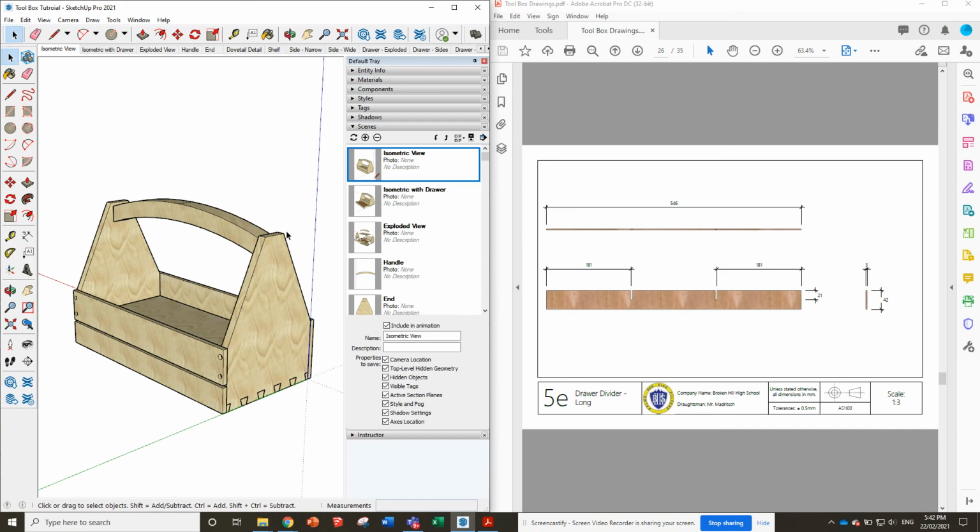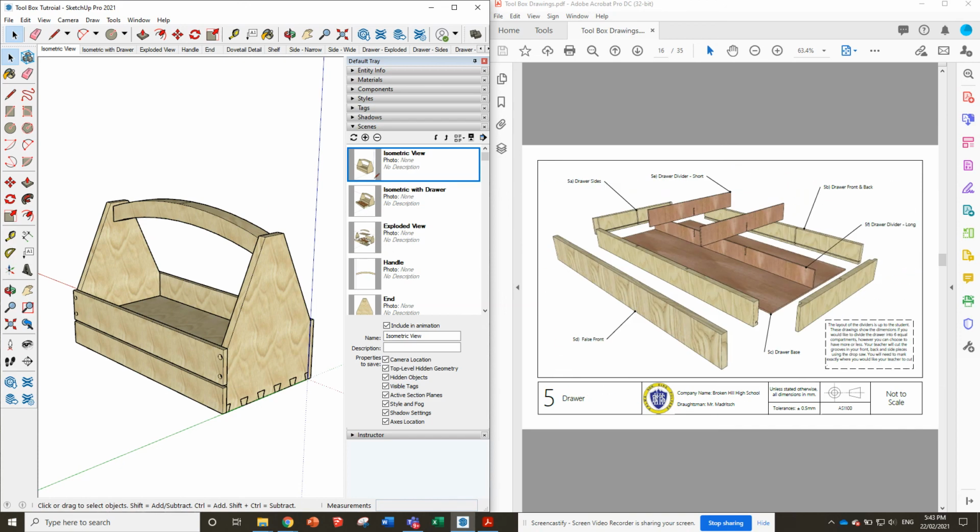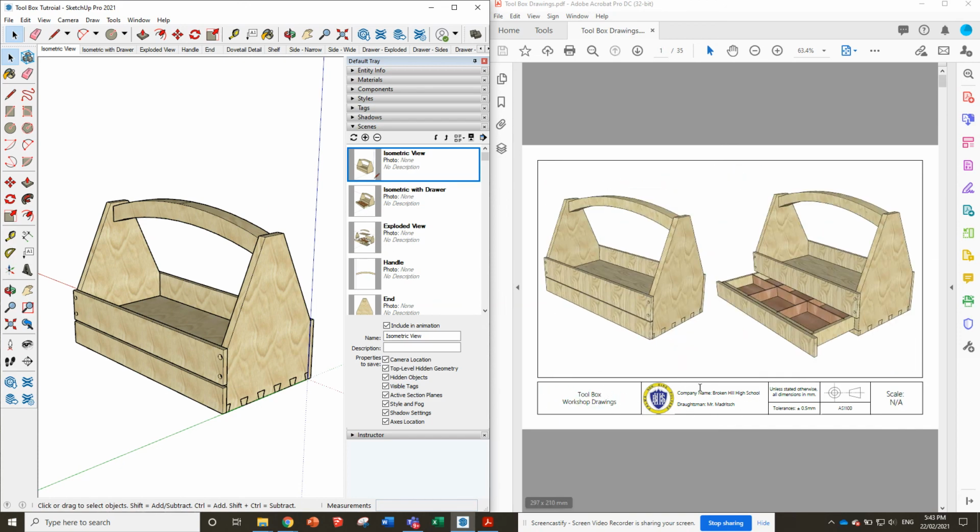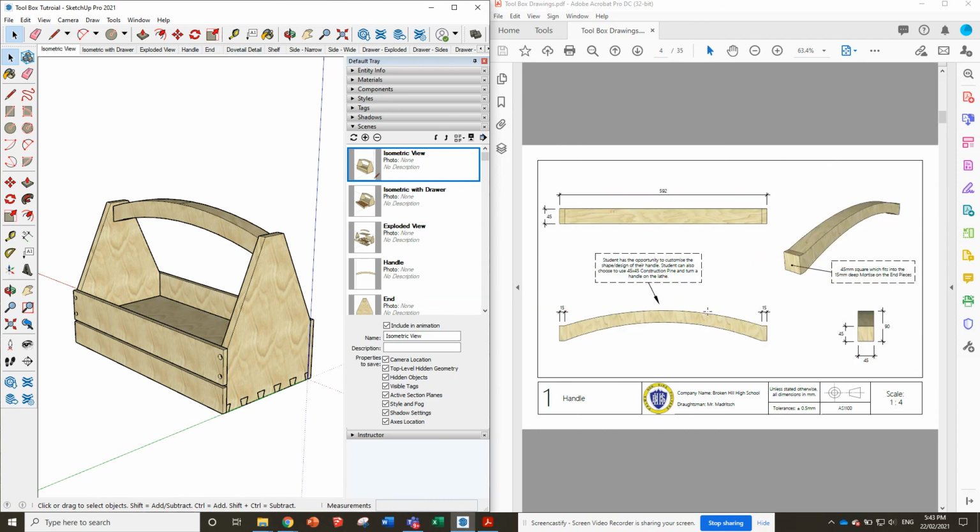In the next video, we're going to go through how to make this template, right? We've got to make a template that we can actually import all of these different views into, so we can have all the different views for each part in that.